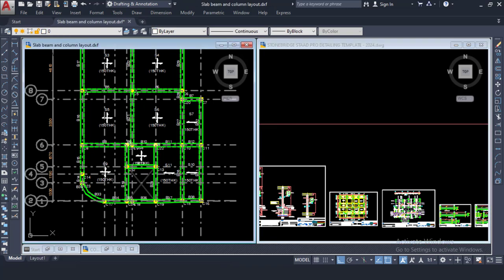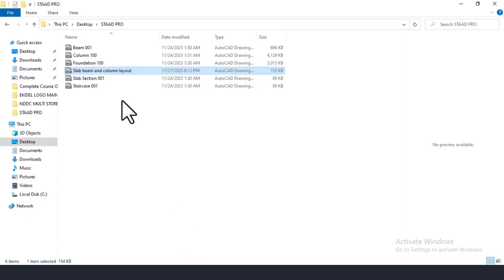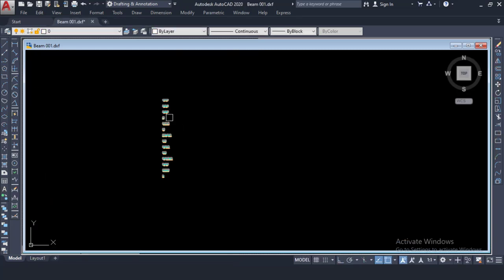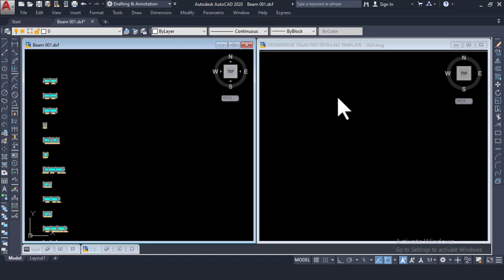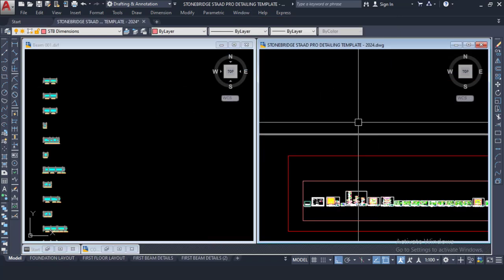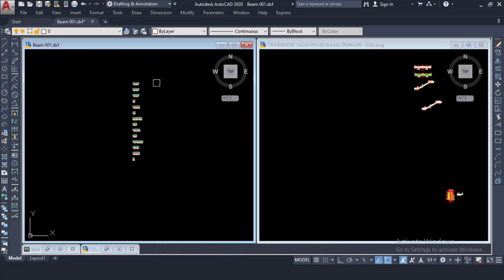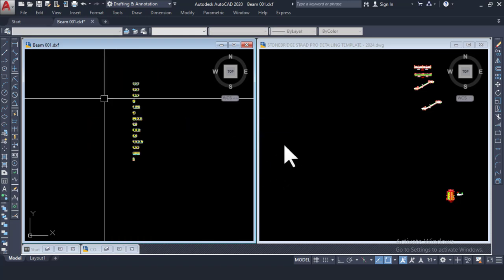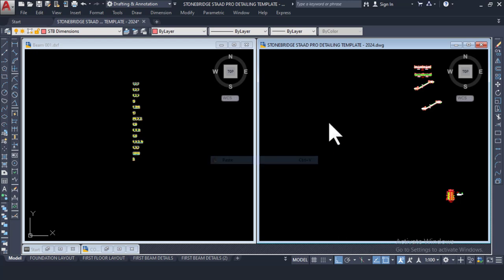Okay, so again, let me walk you through. Close this one and let me choose the beam. Okay, those are the beams, and you can now see your beams directly. I'll tile vertically again to see the two, this one for the StoneBridge. Let me walk you through again. I copy this entirely, all the beams here, then come to this place, right click, and paste.